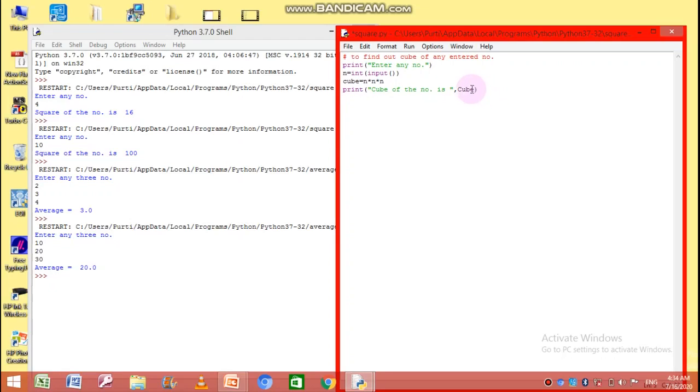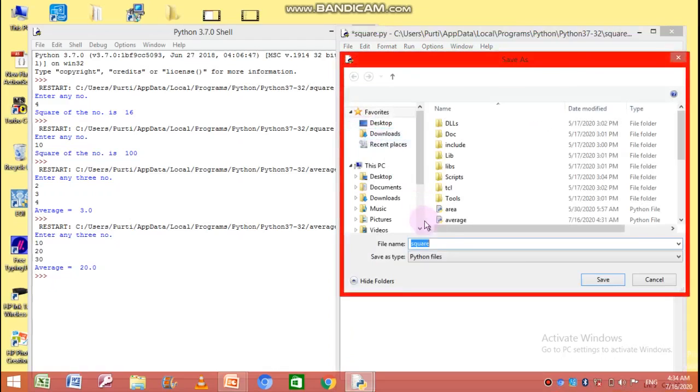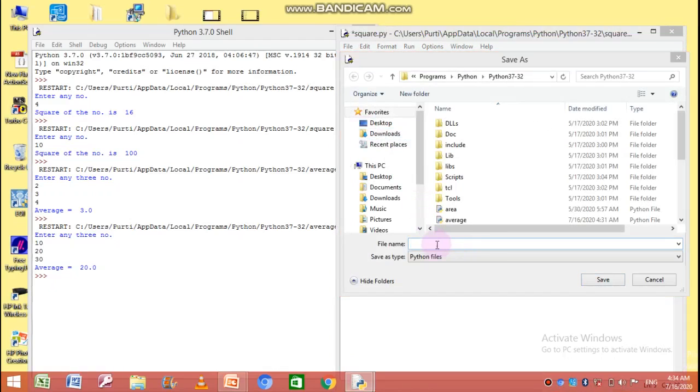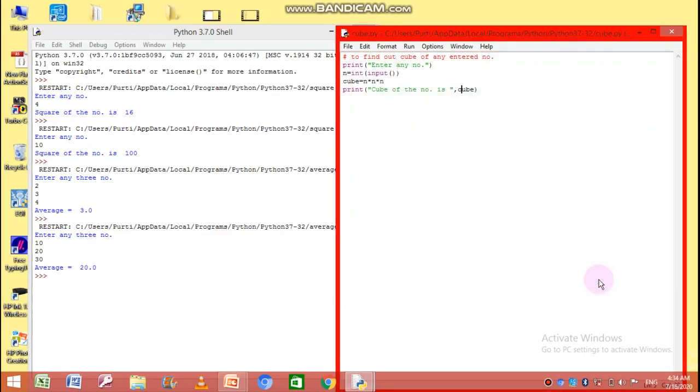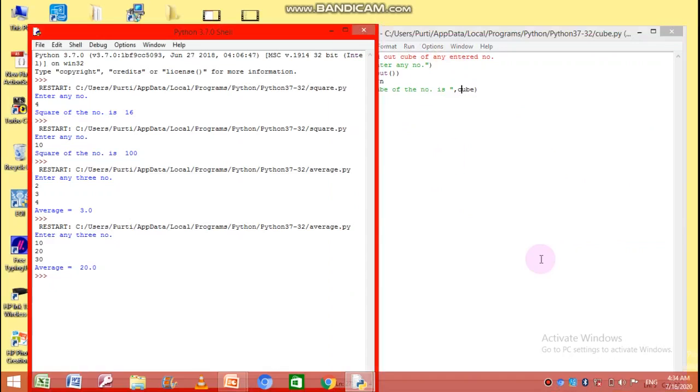So better to debug it and then save the program by choosing the command Save As, and give a new file name, that is cube.py. Save. Now let us run this program. F5.